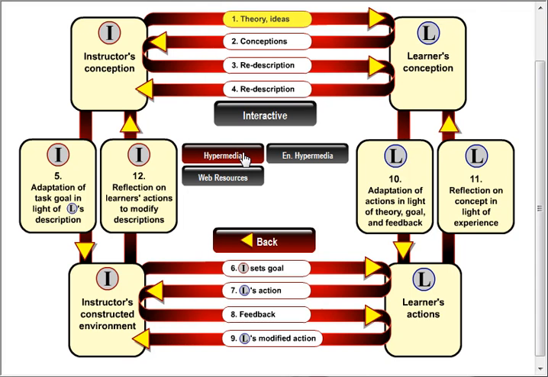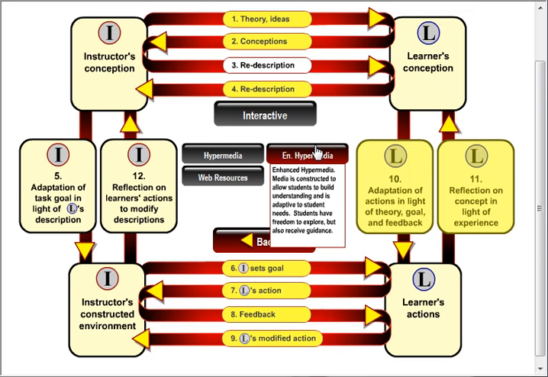If we look at Hypermedia, you'll see that only the top link there, theories and ideas going from the instructor to the learner, is highlighted. If we click and hold on there, it says materials with open access to navigable links between text, graphics and multimedia. So it's just a delivery method for getting stuff to the learner. If we then look at enhanced hypermedia, it's a much fuller set of interactions. More of those little boxes have gone yellow, and that's explained a little here. If you click and hold, it says media is constructed to allow students to build understanding and is adaptive to students' needs. Students have the freedom to explore but also receive guidance. So it's a little bit more than just click and drag.